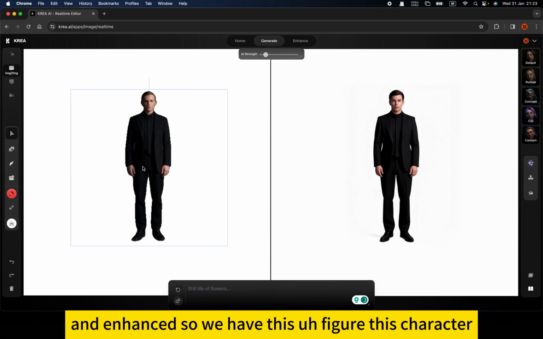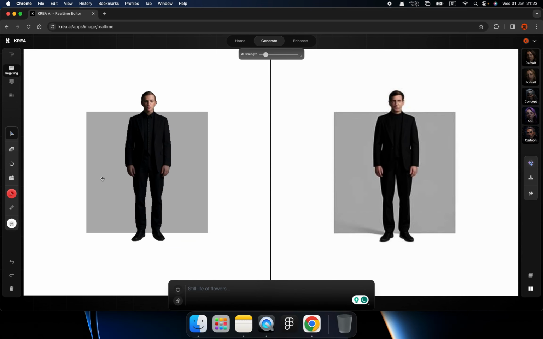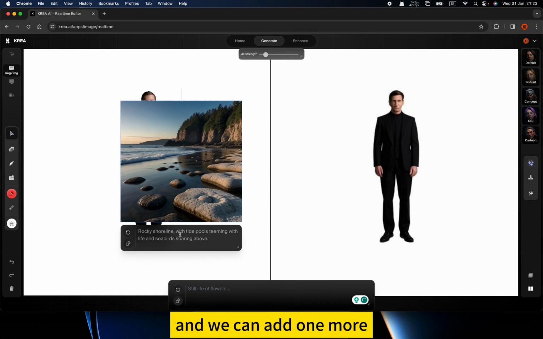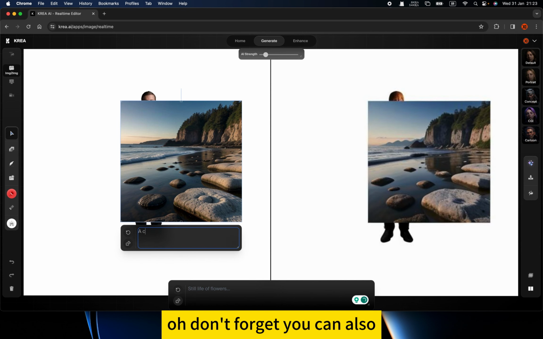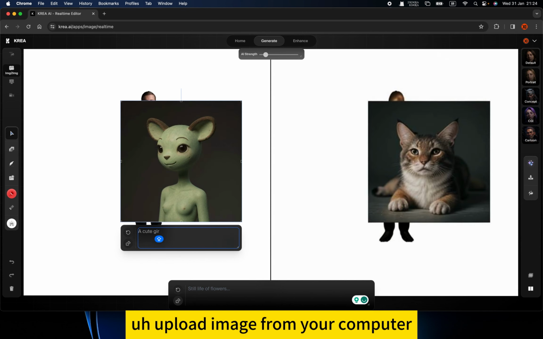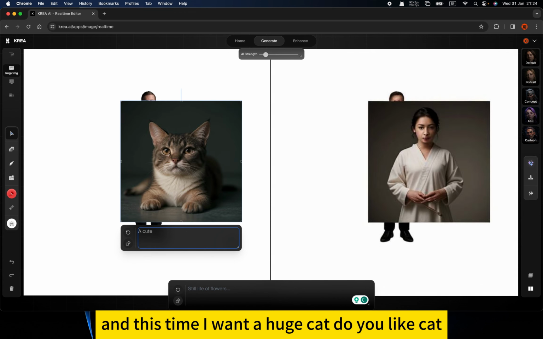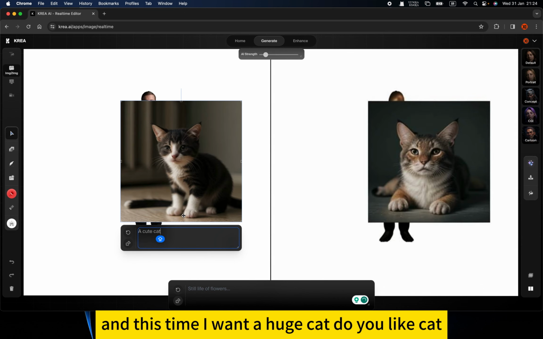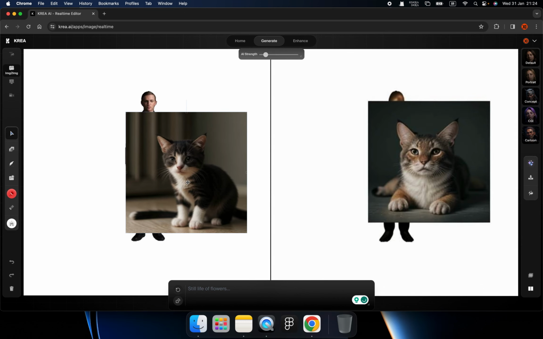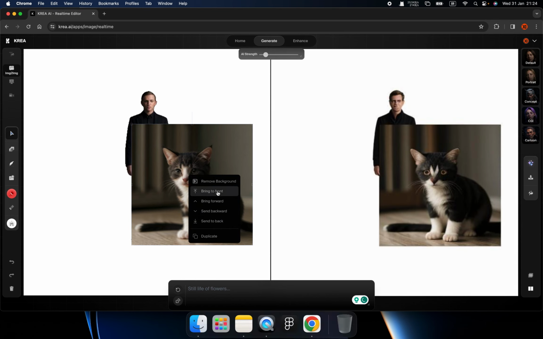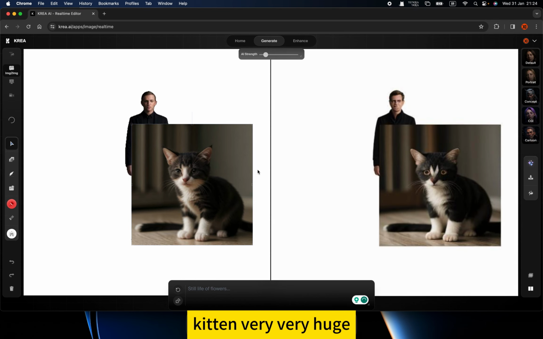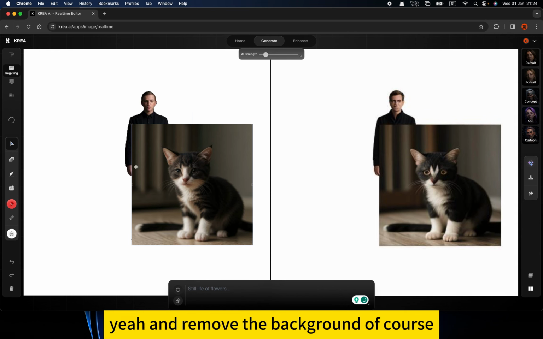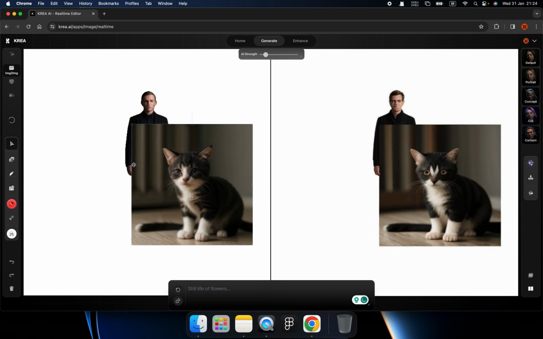So we have this figure, this character, and we can add one more. Oh, don't forget, you can also upload an image from your computer. This time I want a huge cat. Do you like cats? I want a really, very, very huge kitten. Yeah, and then remove the background, of course.